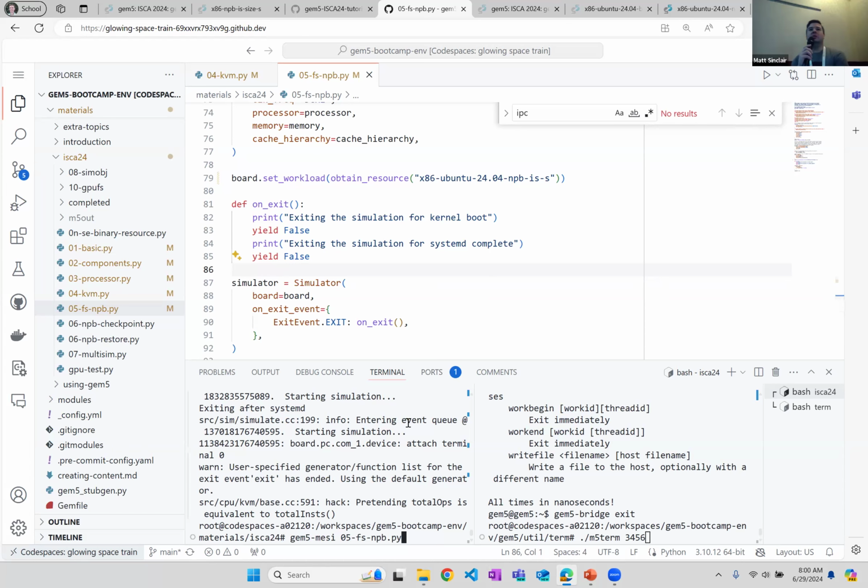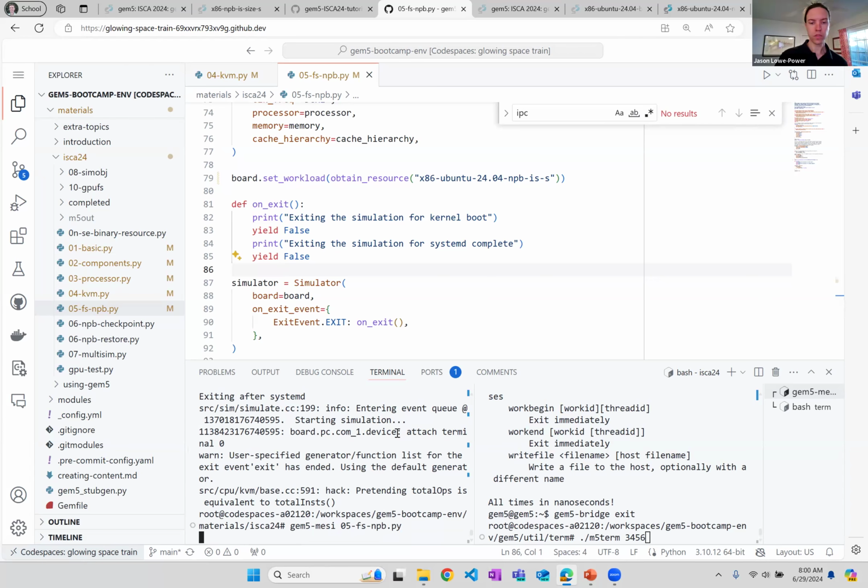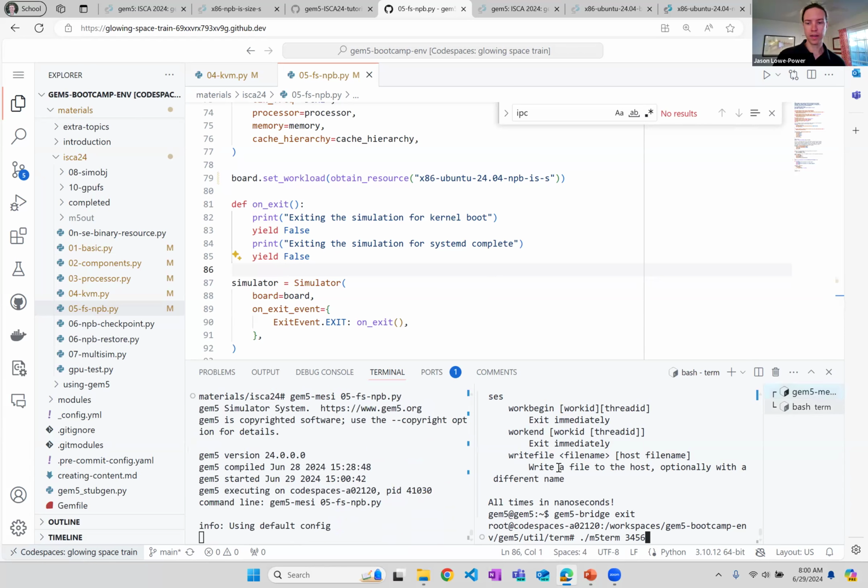Is everyone able to follow along? Okay, cool. So let's run this. And then as soon as this thing pops up to say port 3456 available, I'm gonna run M5 term. It's doing some loading, loading the disk image in, reading it off disk, etc.